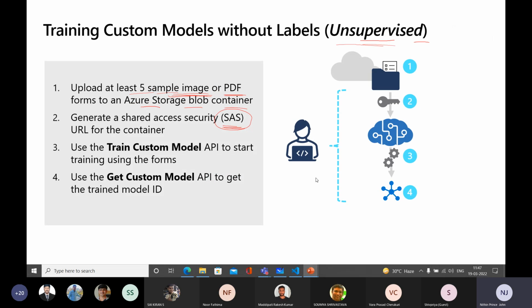So once you are able to get this SAS URL, you can use it for training the custom model. You're going to train your custom model, and it is going to take the data from the Azure storage blob container using this SAS URL that you are passing. Once you train your model, you're going to get a model ID.